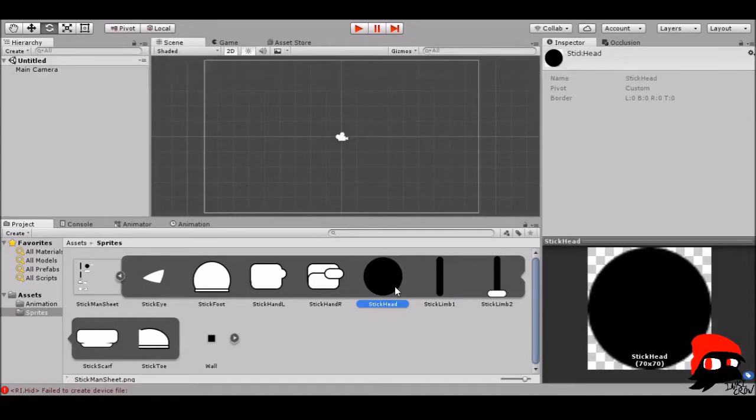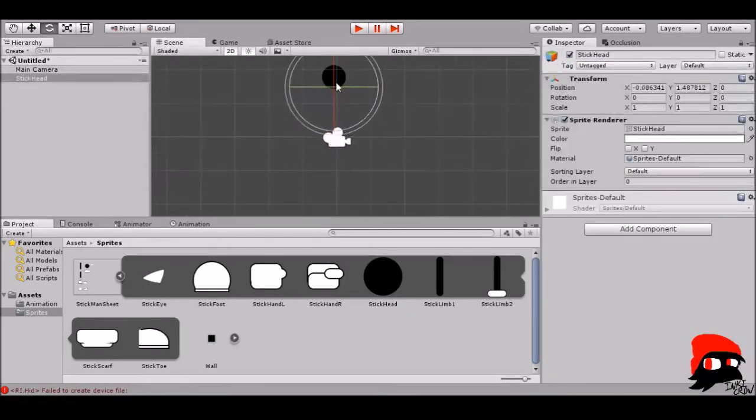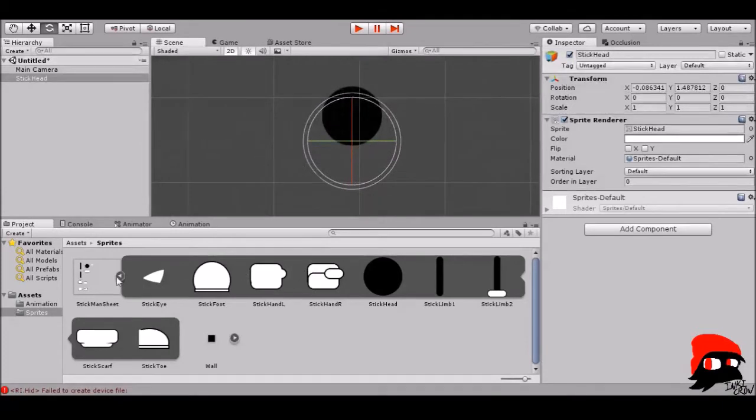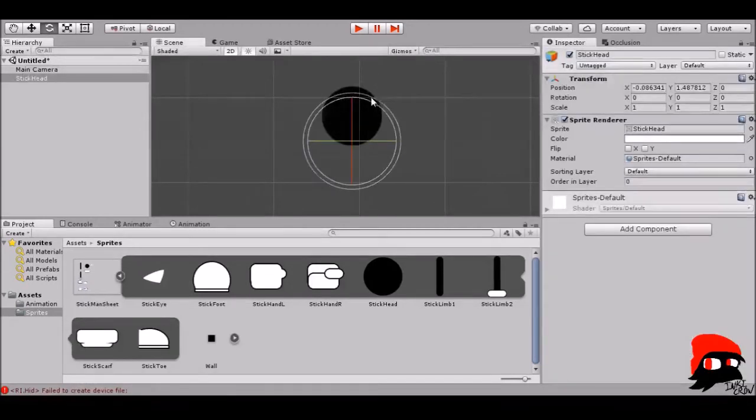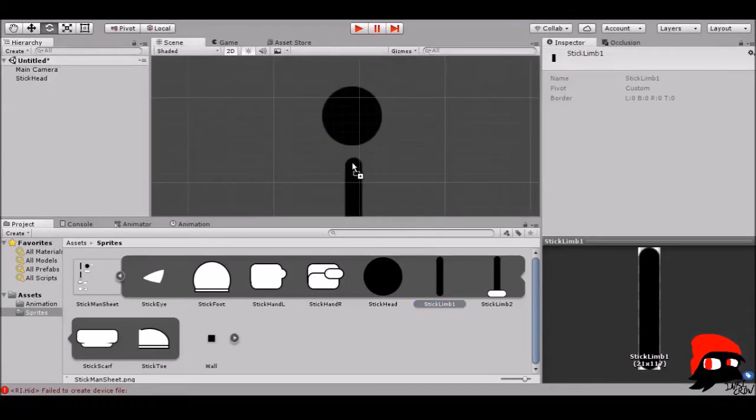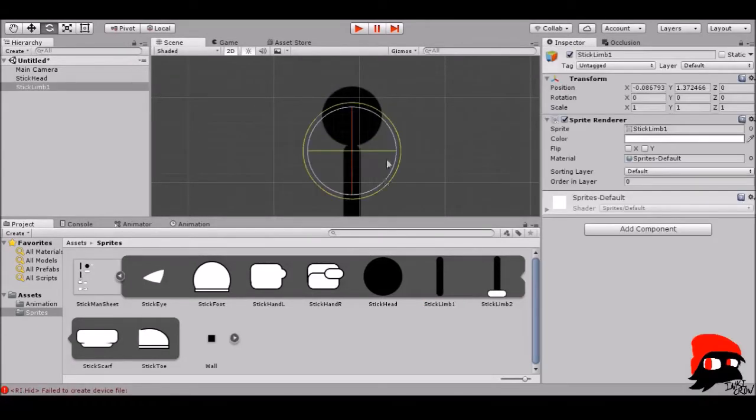So we're gonna start off by setting the head. As you can see here, I made in the sprite editor, I made sure that the pivot is right here, so that when I click on it and I rotate it, it rotates on the pivot point that I set for that sprite. So it doesn't rotate from the center, it doesn't rotate like this, it rotates like this. There we go. So now you continue to add the pieces up.